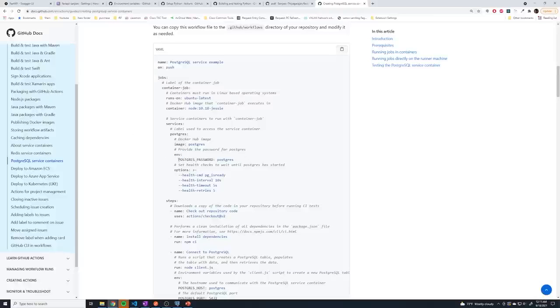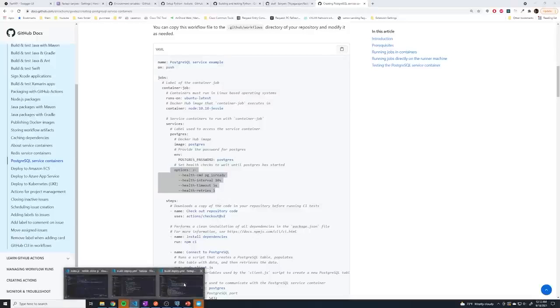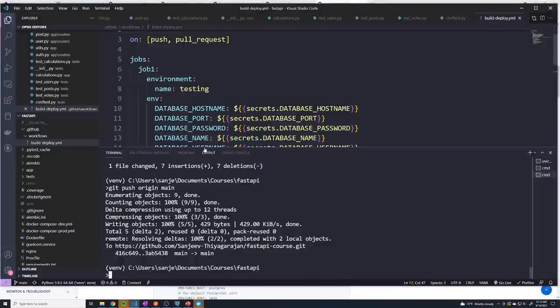So one of the things that we want to do is set up the password for Postgres, as well as potentially the database name. And then we want to set up some health checks to wait until Postgres has started, because until Postgres starts, we should not run any tests, because the tests are going to fail because the database is down. So we want to make sure that Postgres is up and ready before we actually start running our tests. So we're essentially just going to copy this line here. But let's go back to our code and we'll take a look at how to do this step by step.